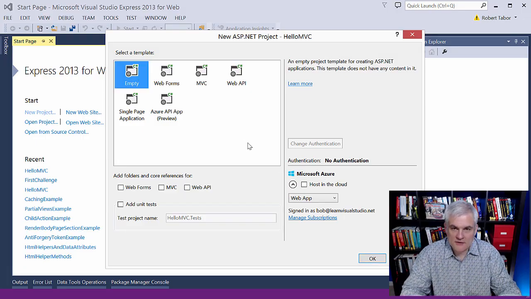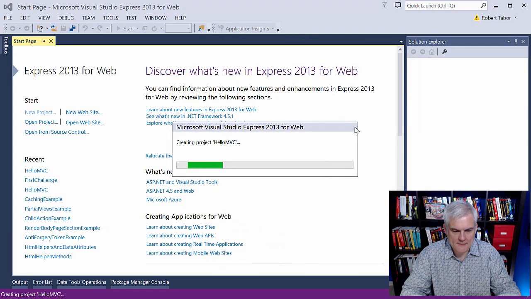We're going to do like we've done previously with web forms, choose an empty template, but add folders and core references for MVC. We're not going to add unit tests yet. We're not going to host in the cloud. Go ahead and click OK.